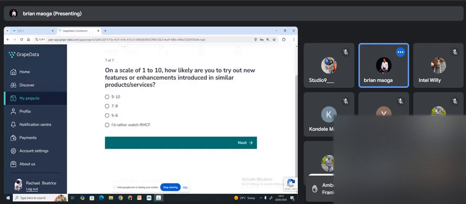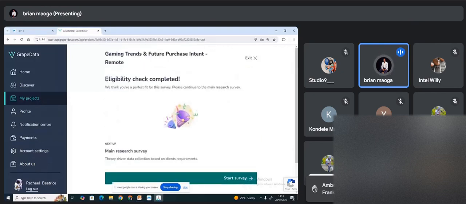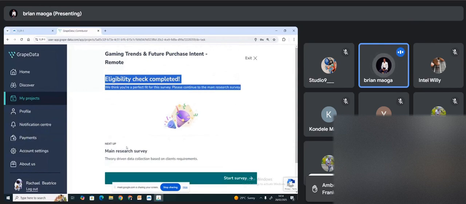On a scale of 1 to 10, how likely are you to try out new features or enhancements introduced? Always pick the best. I can say 9 to 10 and you proceed. You can even choose the others. I'm not saying that you will not proceed because that's not specified on the instructions. However, I'm just advising that you pick the best. So you see, guys, we have completed the eligibility check and we are now moving into the main survey.